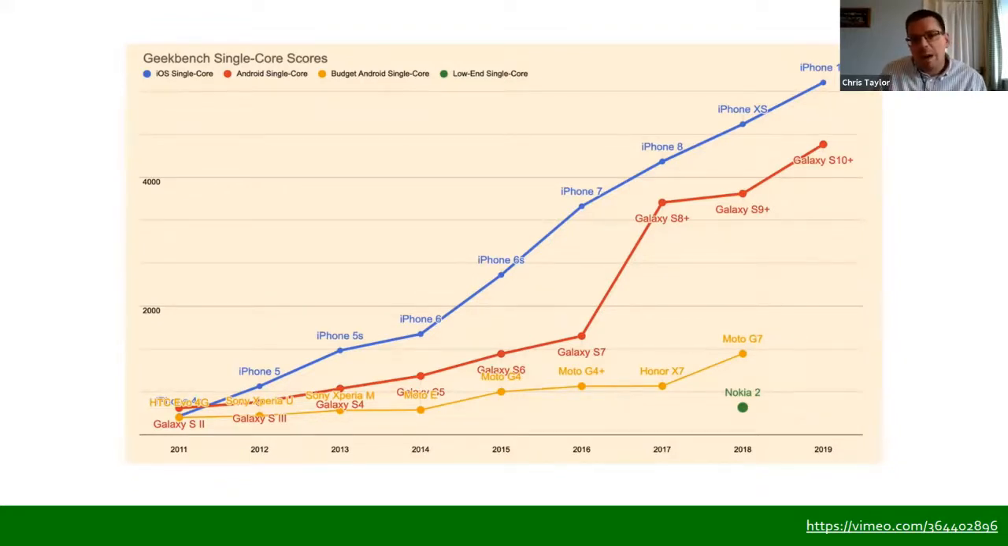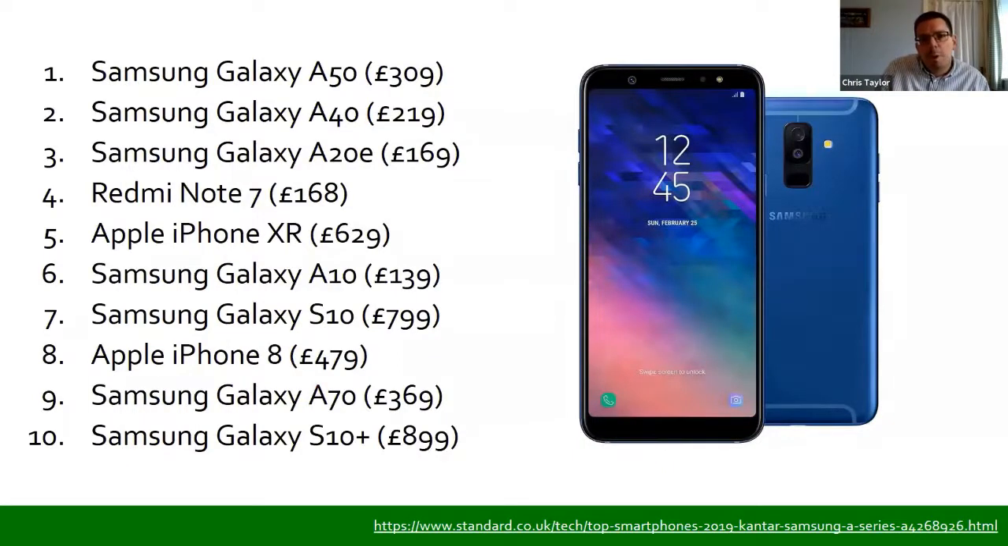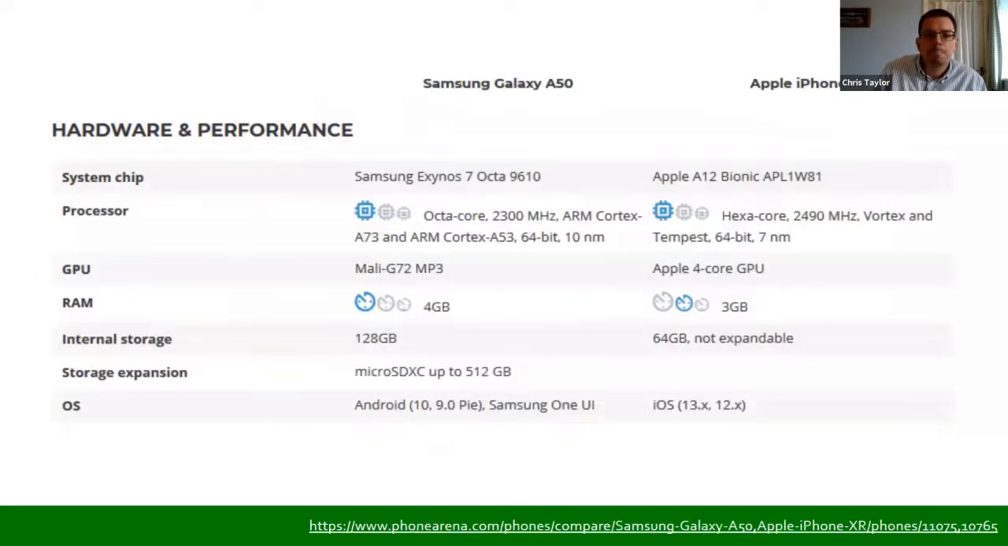Remember, we're all kind of affluent geeks. We're power users, generally with money to spend on expensive phones. We search for things like best smartphone 2020. Most people don't. So according to the Standard newspaper, the best-selling smartphone in 2019 was the Samsung Galaxy A50. In fact, there are only 2 Apple devices in the top 10. So what do we see if we compare the specs of that A50 to the iPhone XR, which was the iPhone model launched around the same time?